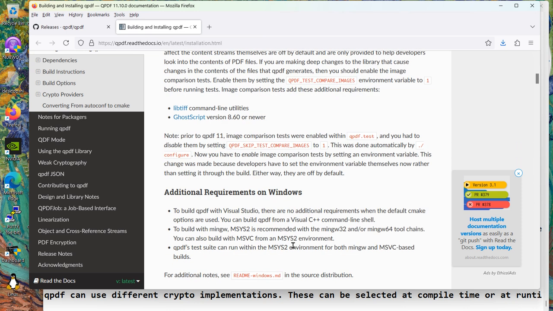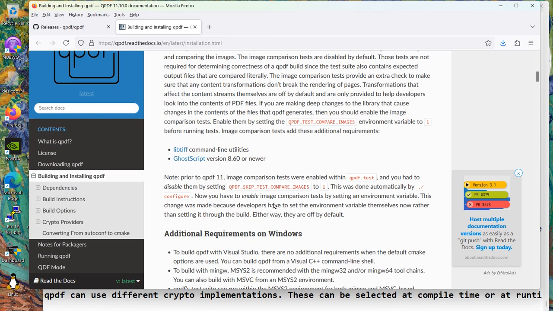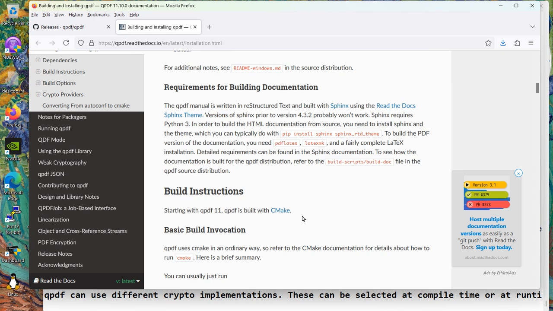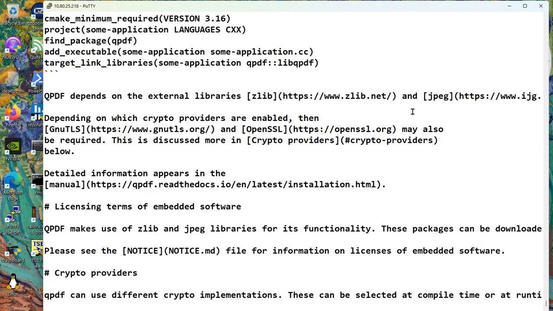Okay, and we're scrolling around. And they're going to tell you they want libtiff and GoScript. They want everything. But that's for building documentation. And you're going to need Sphinx and the read-the-docs Sphinx thing, blah, blah, blah. We don't need all that. We can use the documentation online. But starting with qpdf 11, qpdf is built with cmake. Basic build instructions, and they tell you what to do here. Okay, and what they say to do would probably work for a lot of people, but we want more control than that, so let's get to it.